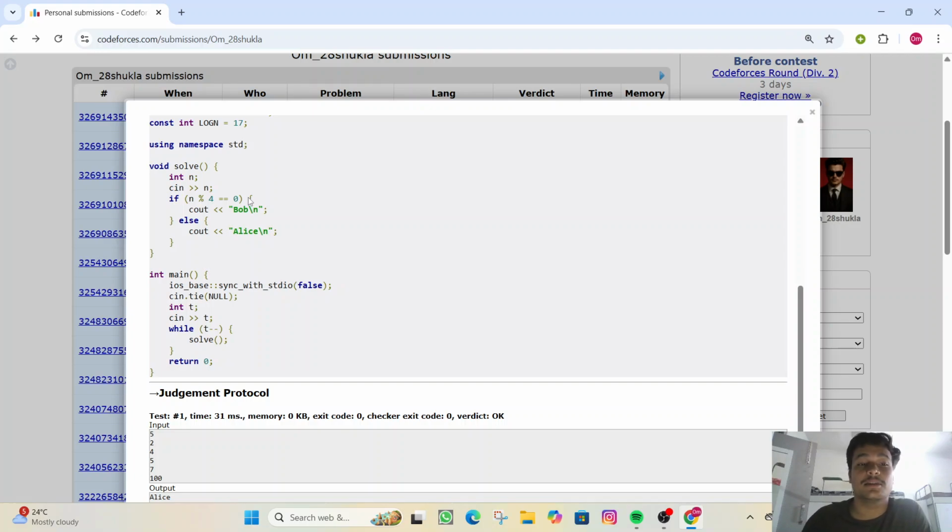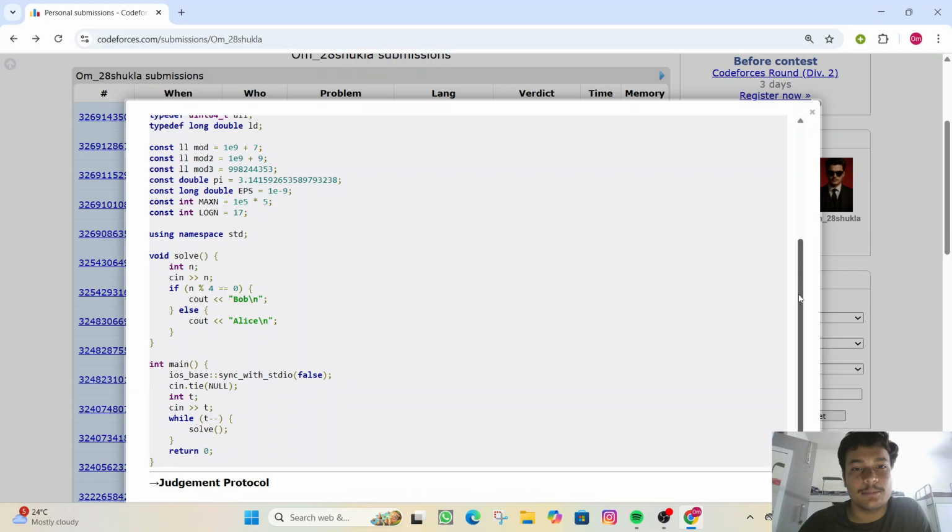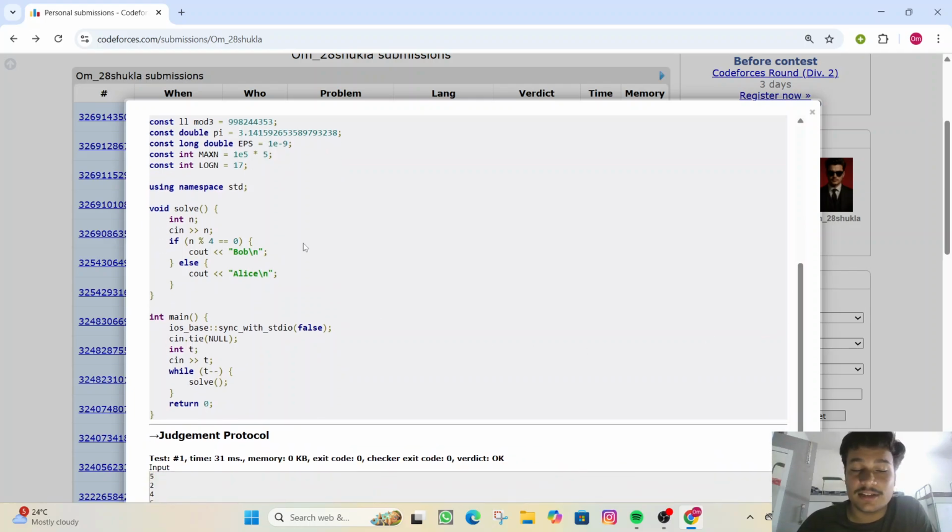These are the numbers. You know how many numbers you can see in the input? 5 numbers. So we check each number. If its modulus 4 is equal to 0, then we say that Bob wins. This is a clear and the most optimal approach to solve this question in a very beautiful manner. After checking the number, if the number modulus 4 equals 0, then Bob wins, else Alice wins.